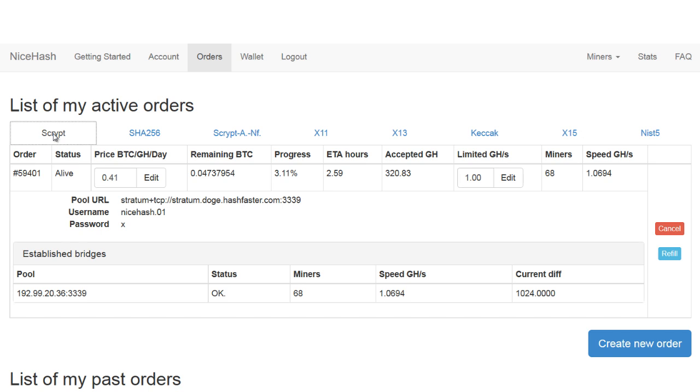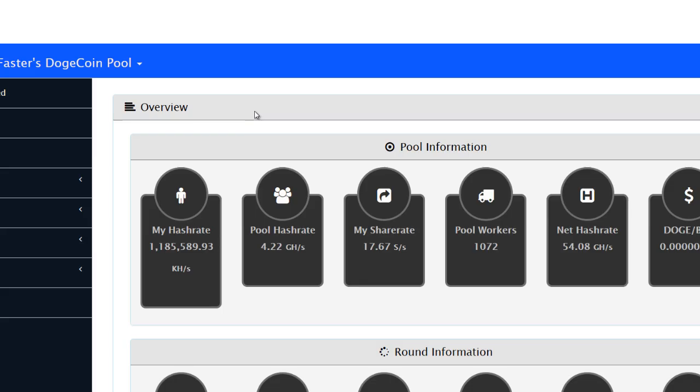This is about 1.5 minutes into our Dogecoin order. Notice the speed in gigahashes is higher than the limit we set. That's a good thing. And the pool is reporting 1.185 gigahashes per second. That's an even better thing, so I'd call this one a definite success.